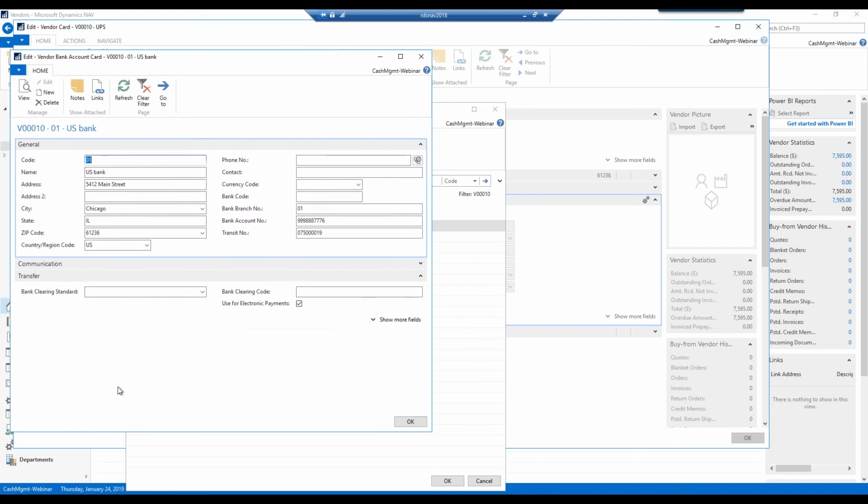We need to set up the vendor's bank account in our system. Okay, so if I click edit here, I need to say this vendor uses US Bank. This is their routing number. This is their bank account number. Okay, we need this information to tell our bank where to take the money from. In order to use it in the payment journal for electronic payments, you need to check mark use for electronic payments, or you will get an error in the payment journal if you try to export the file.